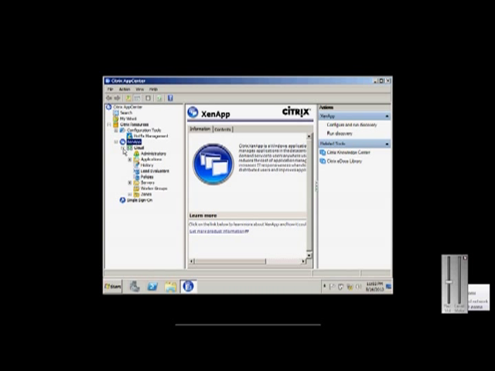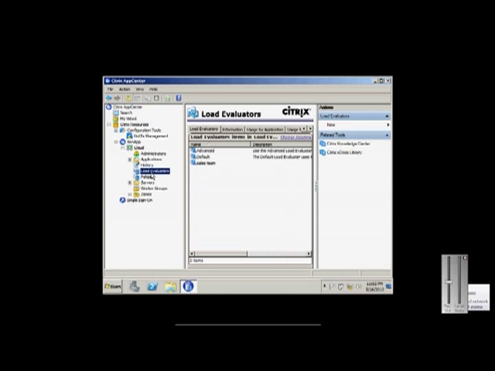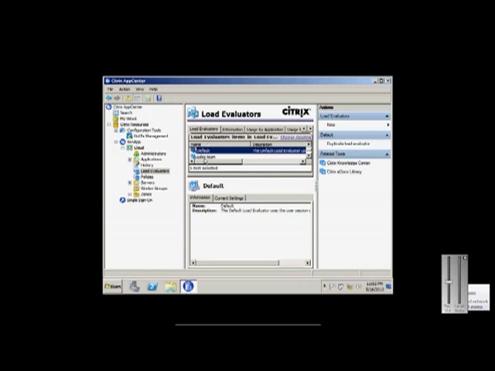I did that. Go to the load evaluator tab. As we all know, we have the default and advanced load evaluators by default, and there's a custom load evaluator which I created. And in today's tutorial we are going to see how to create a new load evaluator. So right click, click on new, click on add load evaluator.